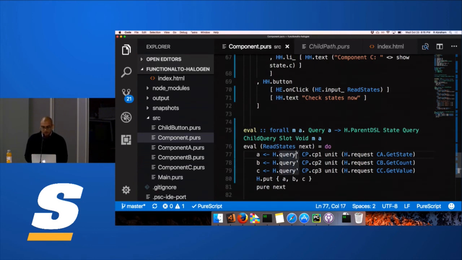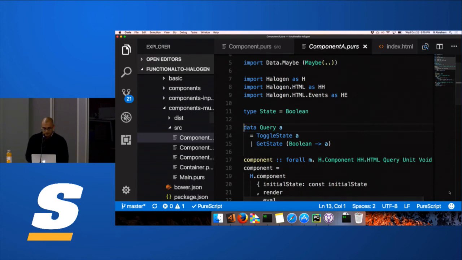And over here, previously, if you remember, you had query, and now you have query prime. The only difference, again, is, of course, the child path. Everything else over here is similar. So the first one gets A from the first component get state. So if I go in, you can see this is component A, there's get state over here, it gives back Boolean, and so on.